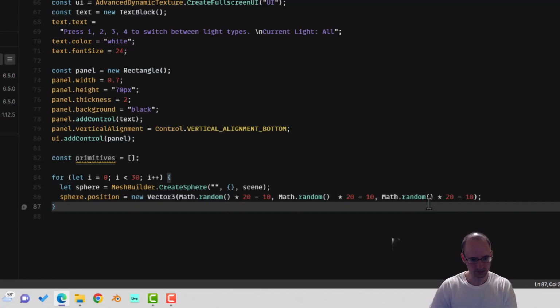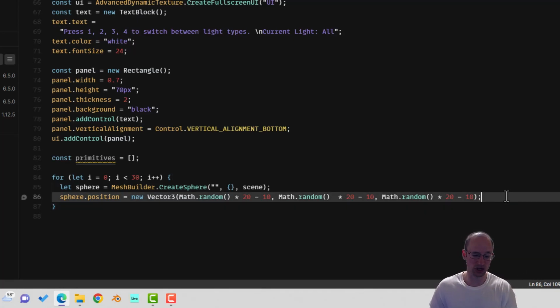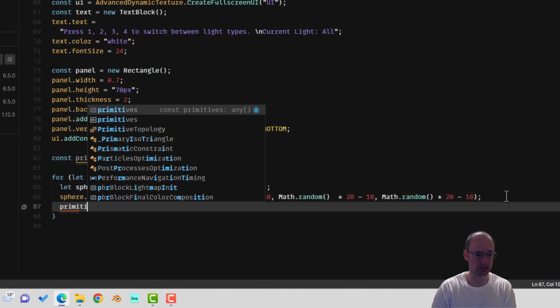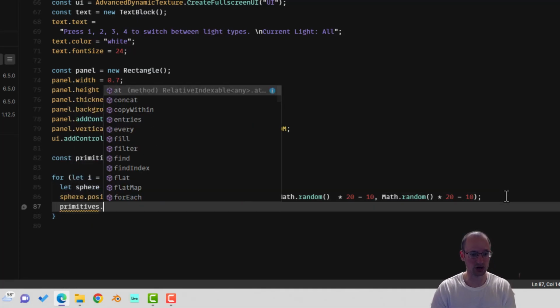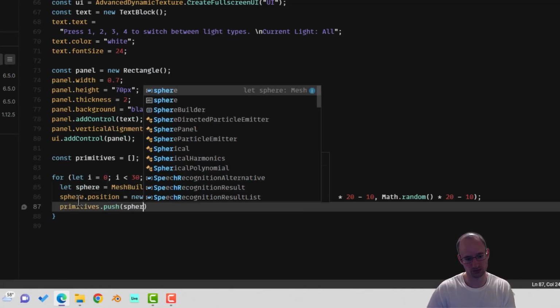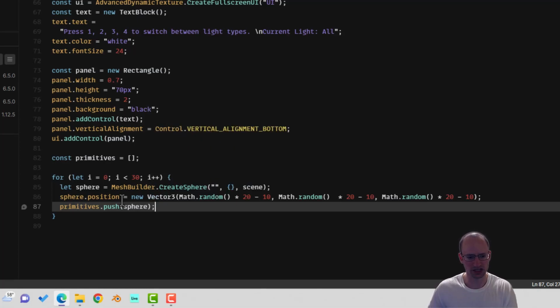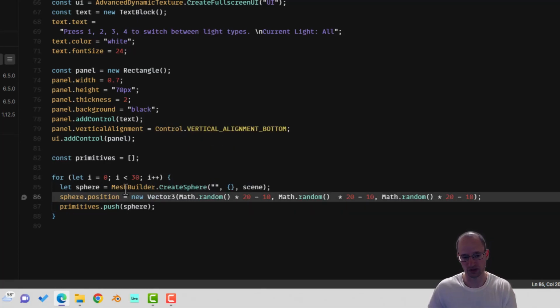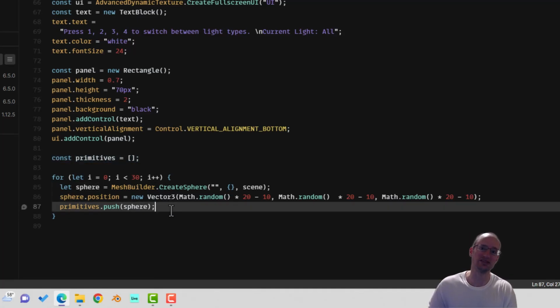Okay, lovely. We also want to push these into our primitives array though. So I'm going to loop back to this primitives array and do primitives.push(sphere). So we're creating these spheres, 30 of them, and we're also adding them to this array of primitives so that it's easy for us to reference them later in our code. We're going to loop through that array later.